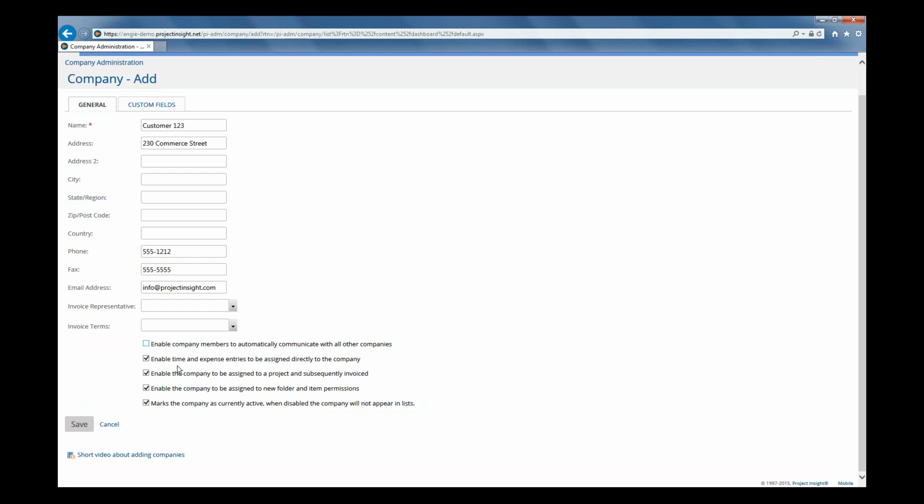Now the next option, enable time and expense entries to be assigned directly to the company, dictates whether or not any time or expense entries can be entered at the company level without having a project or a task assigned to it. Now, whether or not you want to allow that to happen is going to depend on your business process. If you always require time or expense entries to be entered only for setup tasks or for a project, then you'll want to uncheck it. For now, we'll leave it checked, but that's optional depending on how you do your business.